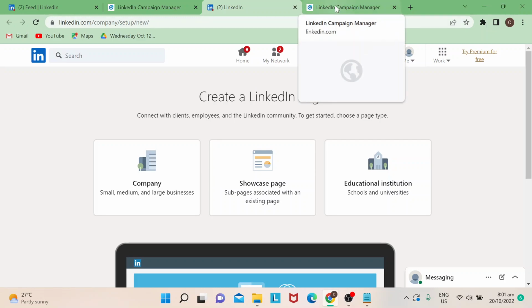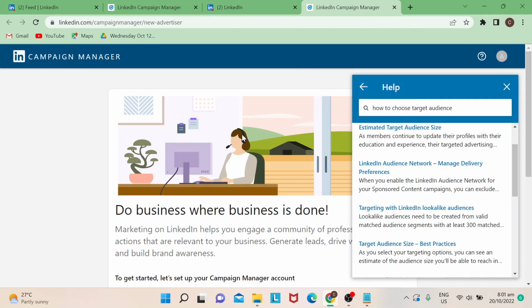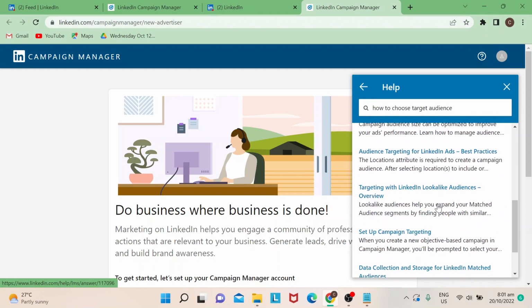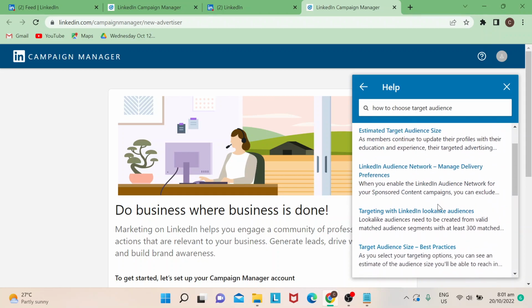Now, in case you forgot how it's done, you could always go to Help Center. Just click on this one and type this, and there are actually a lot of options here for you to have best practices on choosing your target audience.